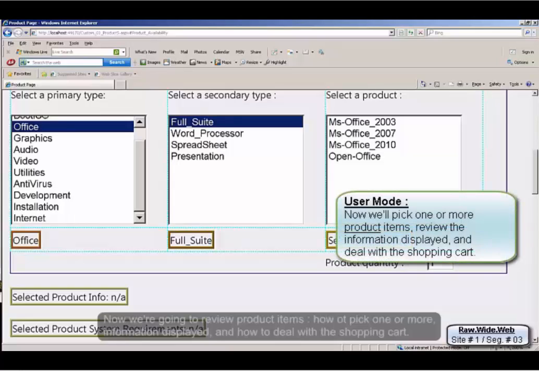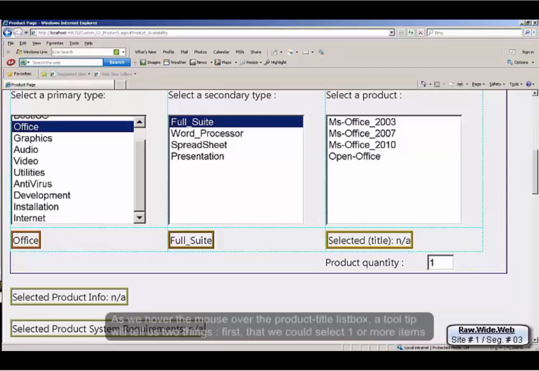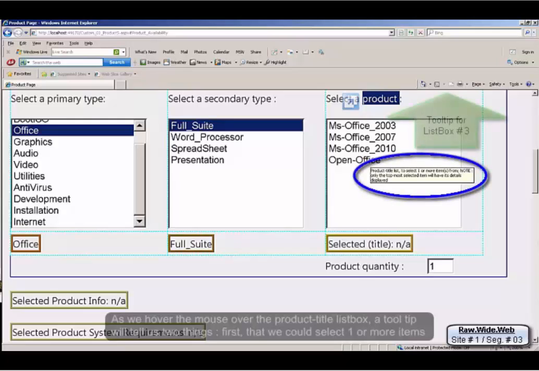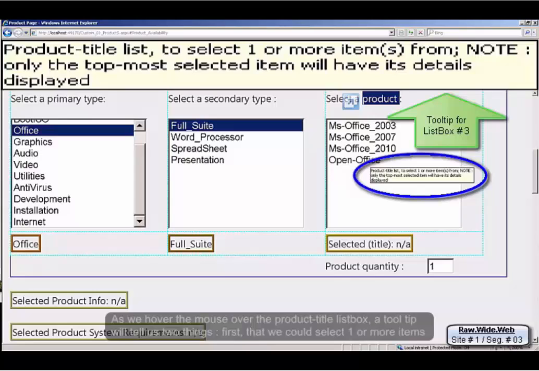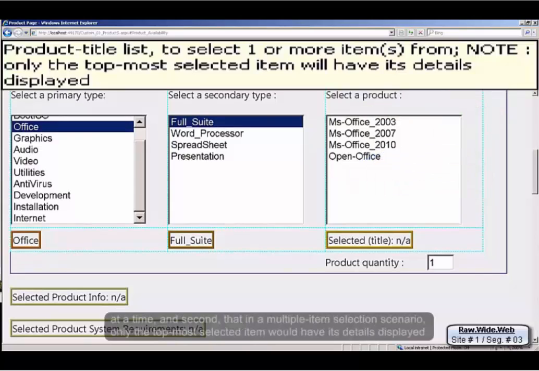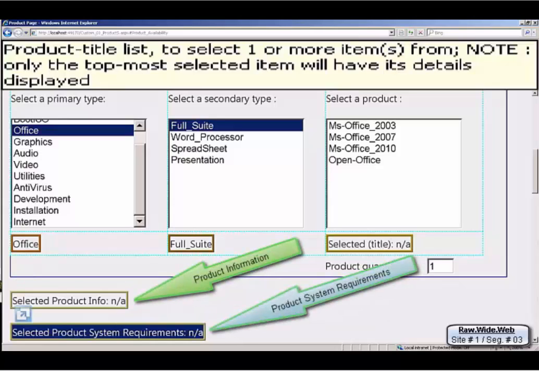We're going to review product items, how to pick one or more, information displayed, and how to deal with the shopping cart. As we hover the mouse over the product title list box, a tooltip will tell us two things. First, that we could select one or more items at a time, and second, that in a multiple item selection scenario, only the topmost selected item would have its details displayed on the product information and system requirements labels.